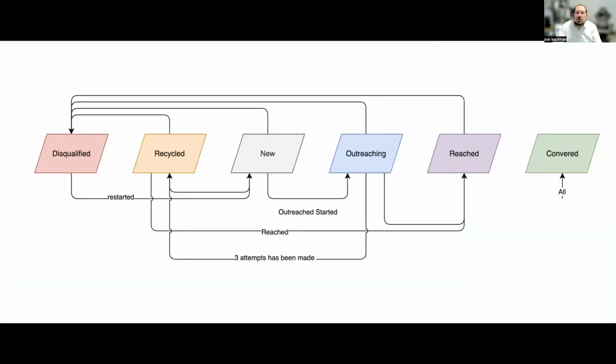Let's review our process. So we have over here our process, and we have the default, which is new. The normal workflow is outreach has started, outreaching, then reached. But at any point, we can disqualify the lead. And also after many attempts of outreaching, 3 attempts, we'll put it into recycled. Also, from recycled and disqualified, we have the option to restart the process and it will start at new. We can also see that there is no path from disqualified to outreaching or reached. It means we have to restart the process and then go through the process again. This enforces the rules of our process.